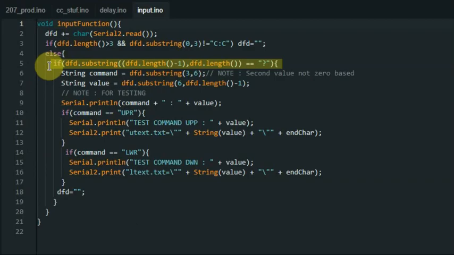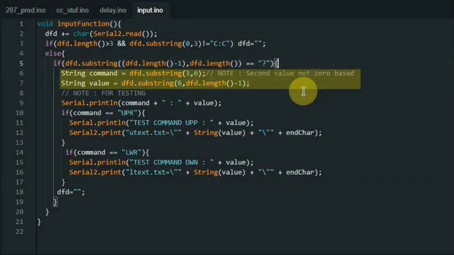And the first thing I look at in this else loop is if the last character is a question mark. Because once I see the question mark, I know I have my whole length. I should have the C:C, the lower or upper, a value, and a question mark. And once I have that question mark, then I can break it out. So I know my command is going to be 3 characters long, and it's going to start with the 4th character. And when you do a substring, the first number in it, the 3, is 0 based. So it's the 4th character. The second number is not 0 based. So it's 4, 5, and 6. And I'm going to store that in my command.